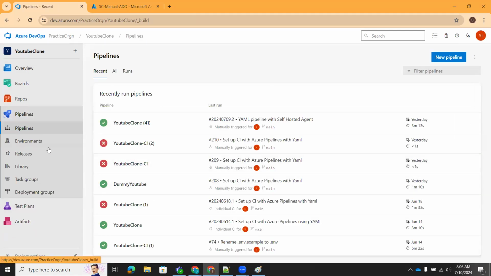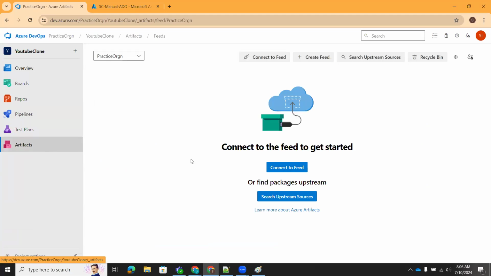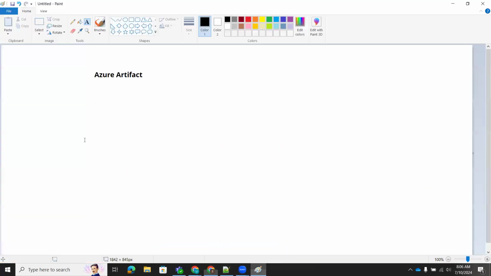So today we are going to see what is artifact. Artifact is nothing but, if you understand a Git repository, it is similar. It is nothing but the repository of artifacts. So what is the artifact? It is nothing but the packages.